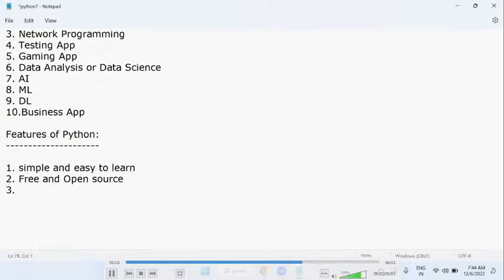As I said, Python is cross-platform or platform independent. This is another feature, platform independent. Cross-platform or platform independent means Python can run on any operating system like Windows, Linux, Mac OS, and many more. So it's cross-platform. It is not fixed to only the Windows operating system. It can run on any platform easily.